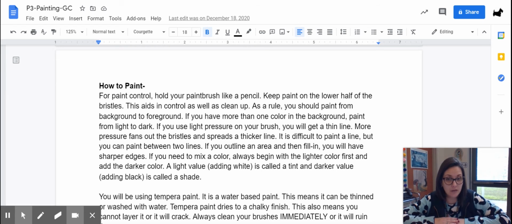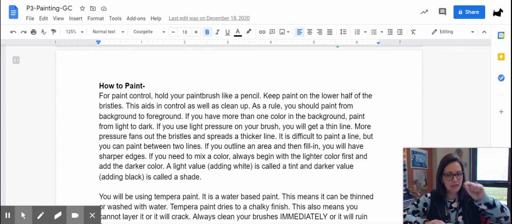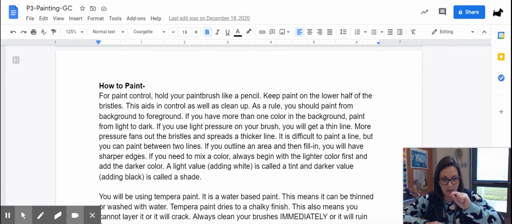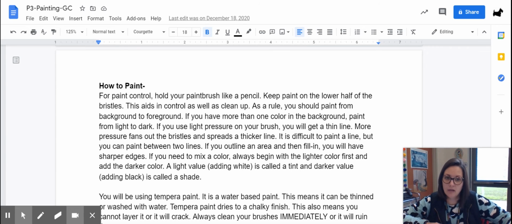If you use light pressure on your brush, you'll get a thin line. More pressure fans out the bristles and spreads a thicker line. It's difficult to paint a line, but you can paint between two lines. So think of it this way. It's easier if you outline an area, take your time, outline nice and crisp and even, and fill in the middle, that'll go faster. It's just like markers. If you outline an area, then fill it in, you will have sharper edges.